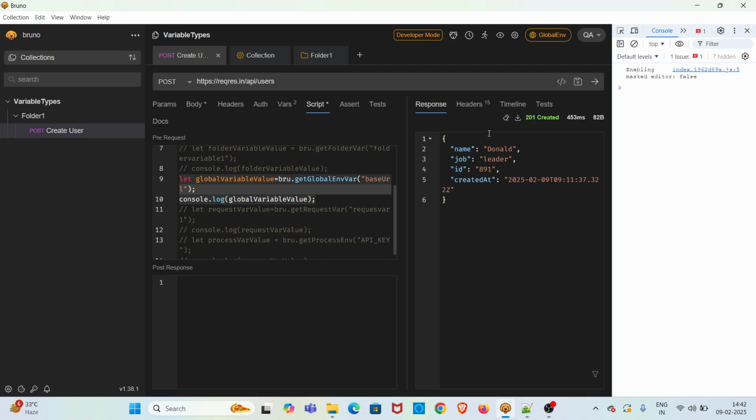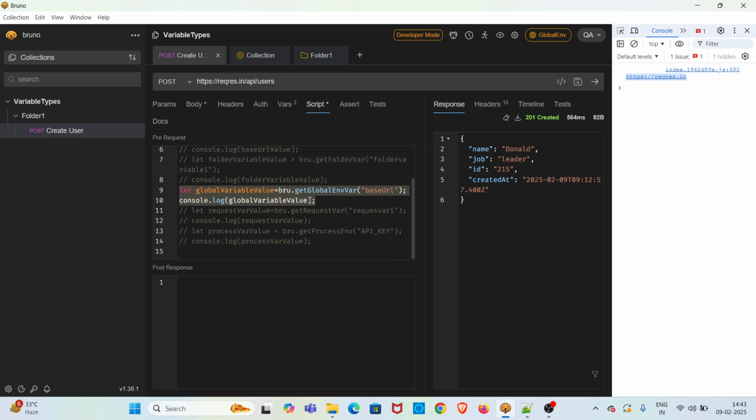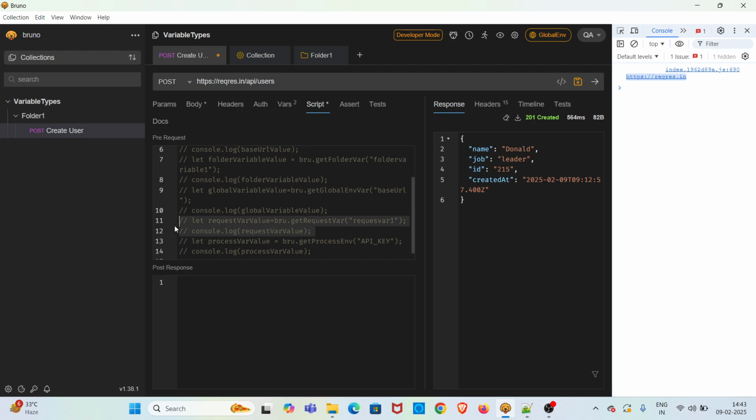So I am hitting this request and clearing the console. So you can see the value of the global environment variable which is stored under the global environment. I am commenting out this particular method. Now I am going to discuss this particular method, bru.getRequestVar. So I am clearing the console. I am saving the request.